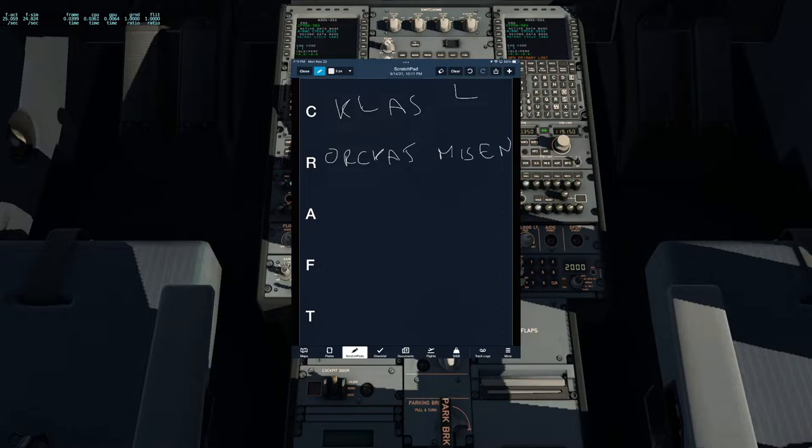Los Angeles delivery, good morning. Wizz Air 494 instruments to Las Vegas with Lima. Wizz Air 494, Los Angeles clearance, cleared to Las Vegas Airport, Orca 5 departure, Meissen transition, then as filed. Climb via SID, except maintain 5,000. Departure frequency 125.2, squawk 7150. We're cleared to Las Vegas, Orca 5 departure, Meissen transition, then as filed, climb via SID except maintain 5,000, departure frequency 125.2, squawk 7150, Wizz Air 494. Wizz Air 494, readback is correct.